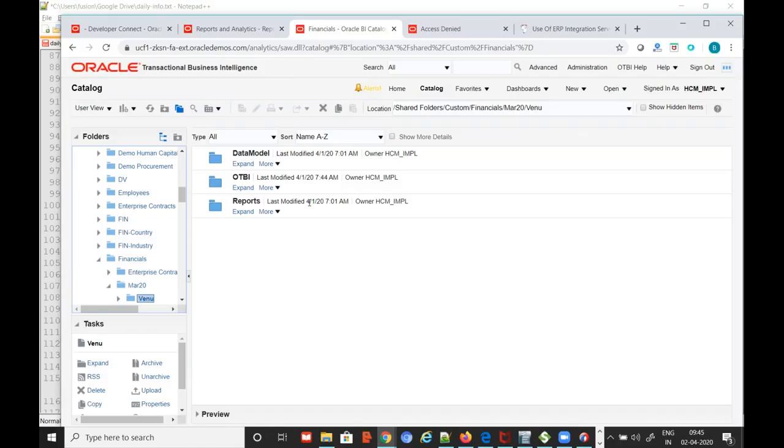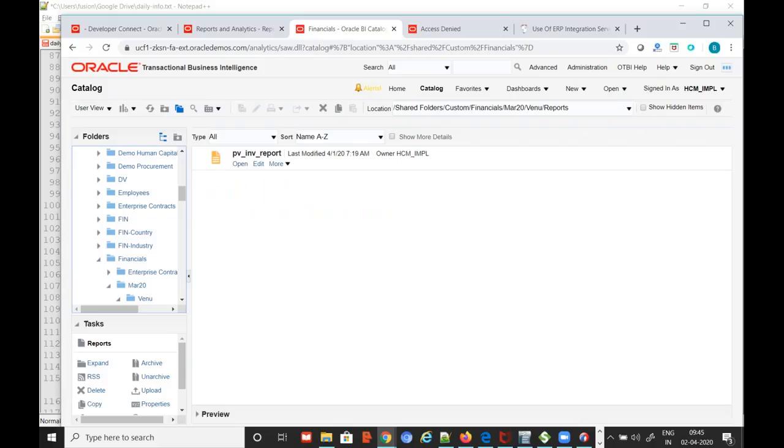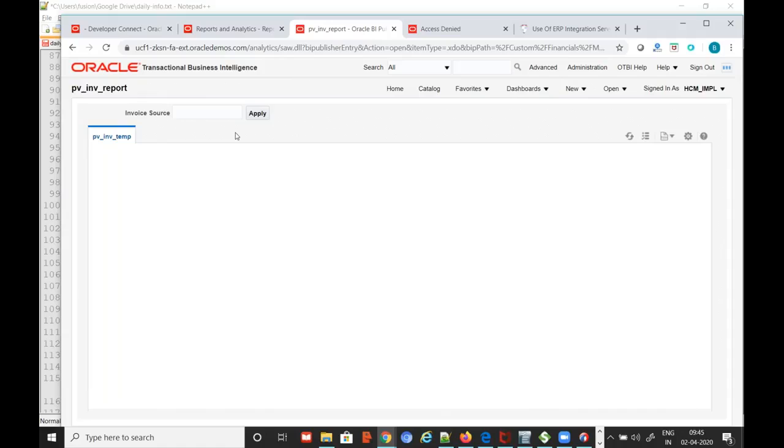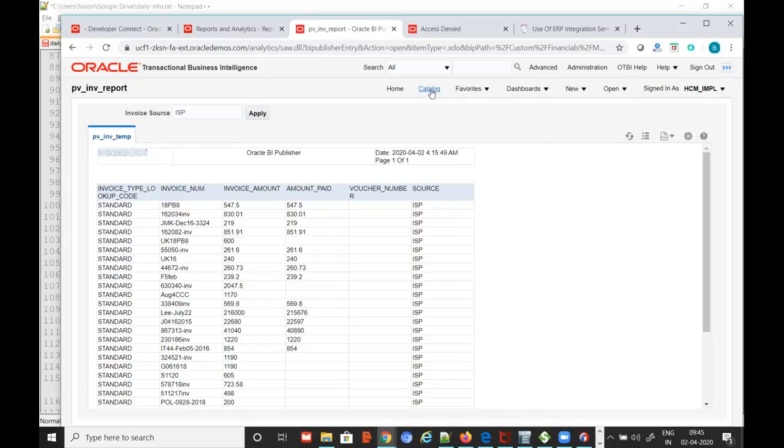So first we'll go to reports. That report, I was trying to schedule it. I ran the schedule and I tried to download the output. I renamed it as a PDF. It was not opening. Renamed as a PDF. Here it is working. When I try to apply in the browser, it was working. It was giving the proper results.